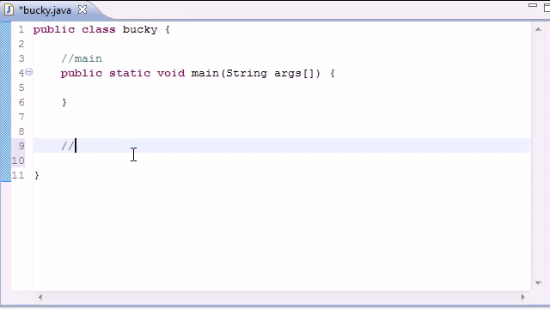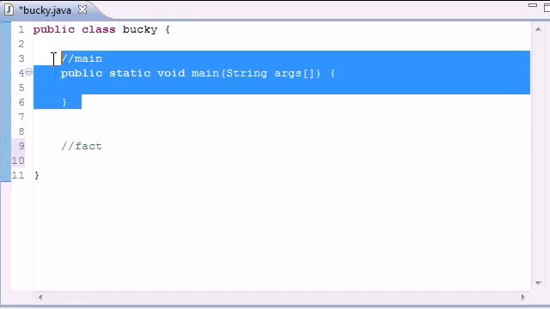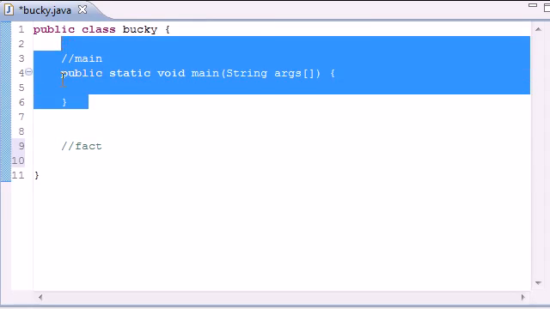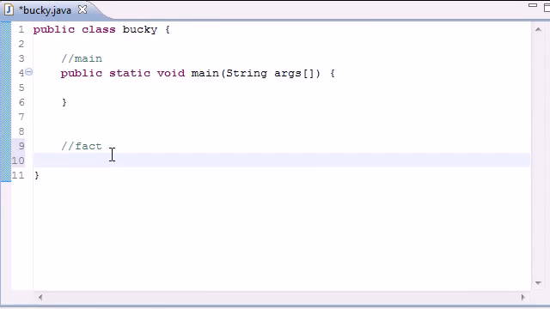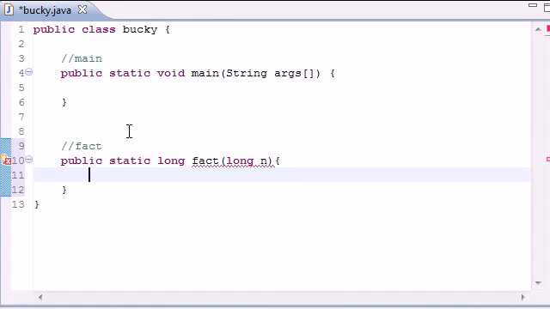So as you can see, I'm outside my main method right here. So here's my main, and I'm making a new method right here, and I'm going to name it public static long fact, and it's going to take a number as its parameter. So as you can see, why a method calling itself would be useful in this case, because you don't really know what number they're going to enter to begin with.